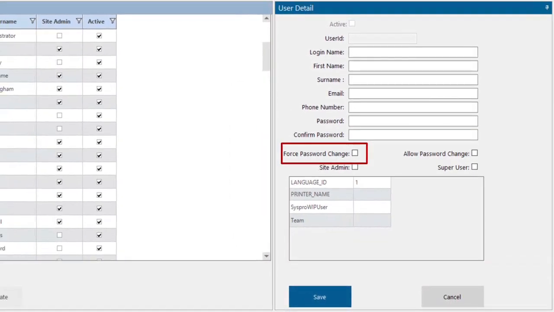The Force Password Change forces the user on the first login to enter a new password if this is selected. The Allow Password Change allows the users to change their passwords. If passwords are printed and scanned, this should not be set. The Site Admin is used to enable the user as a site admin user. Only other site admins can create a new site admin.